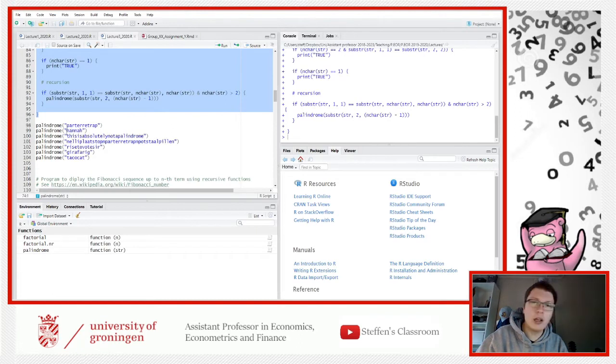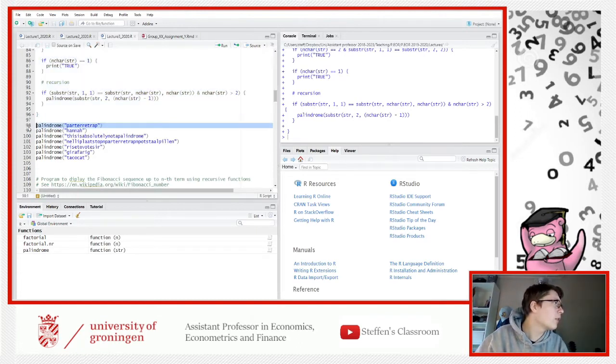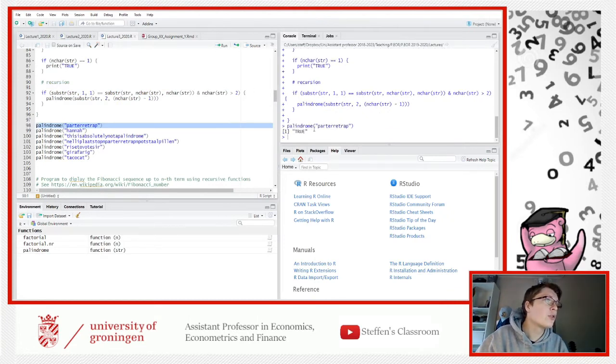And now I have a lot of examples here of different palindromes. So let's run the first one here. Is it a palindrome? True. And you can always just check yourself. First letter P, last letter P. Okay, good. Let's check it.